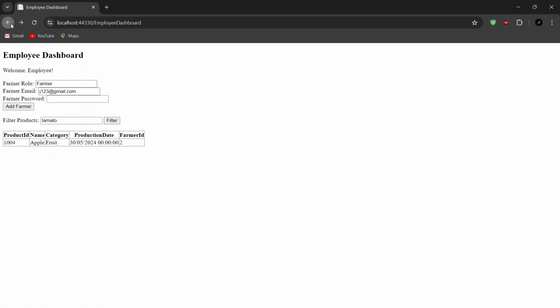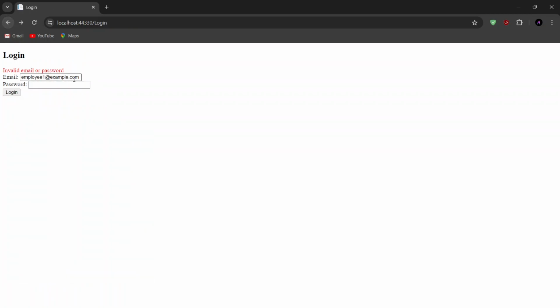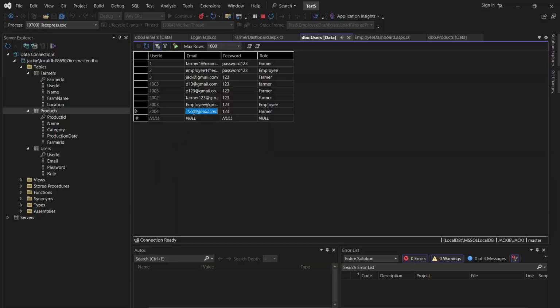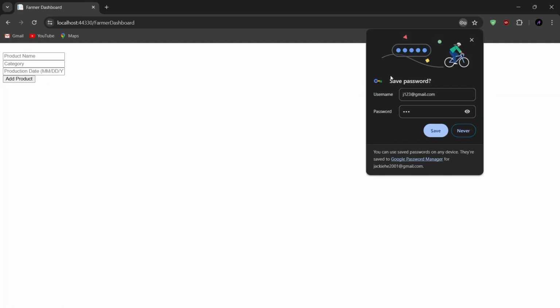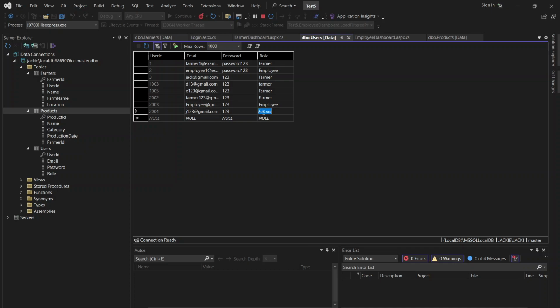Let's go back and try using the details that we just made. Let's try logging in with this. The password for this is going to be 123, but let's test it with the wrong password again. 234 is invalid, because I used 234, which is wrong. Now let's use 123, the correct one. There we go. It should take me to a farmer's page because the role for this login is a farmer. So it took me to a farmer's page.